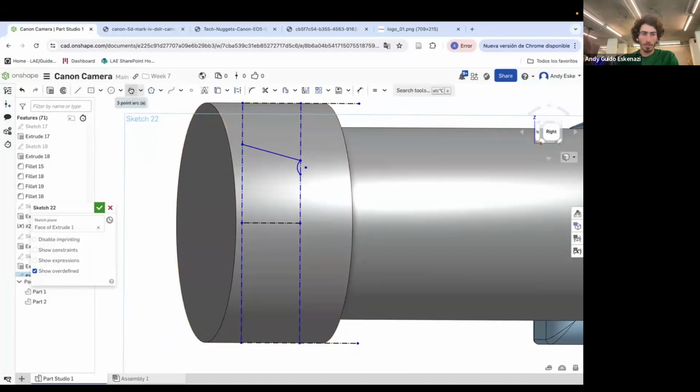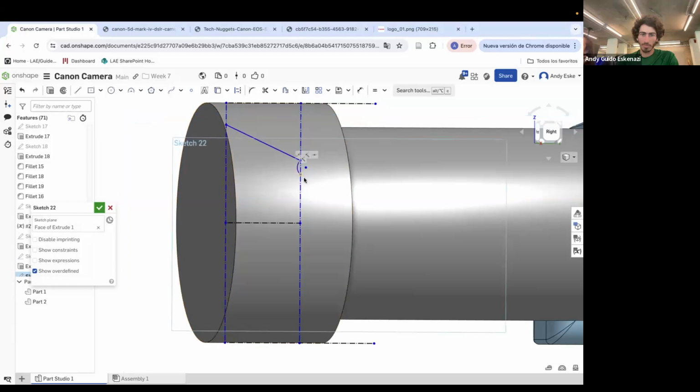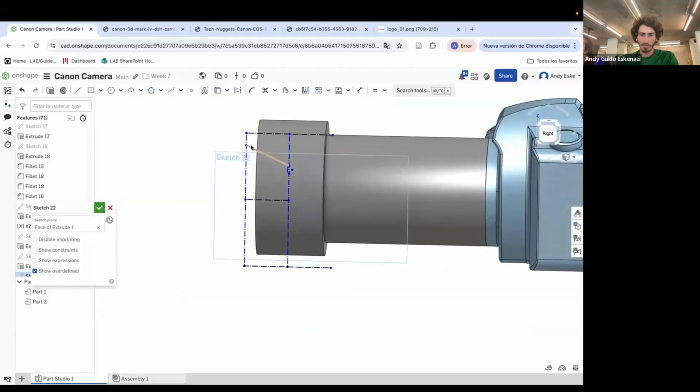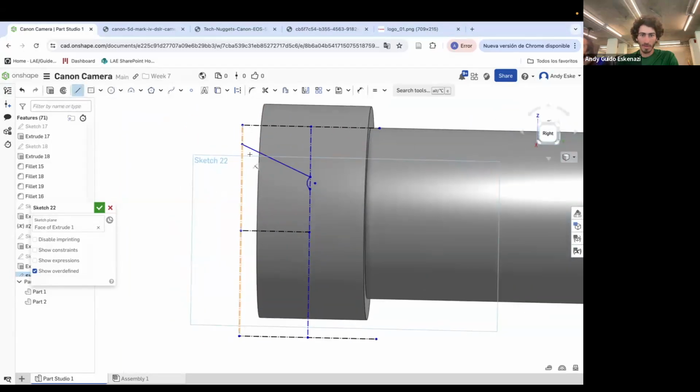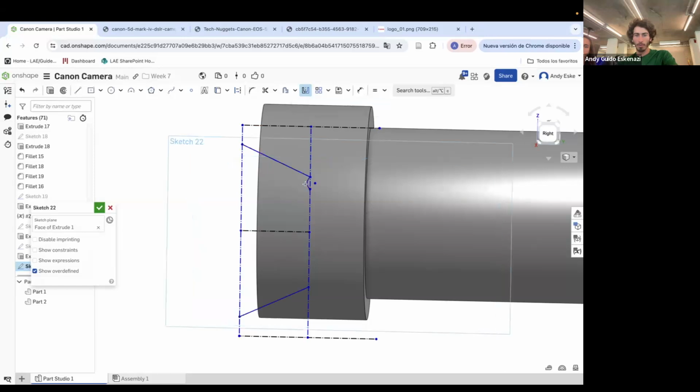Okay. So let's click here on mirror and select mirror line. I'll select that one, and then I want to mirror these two. And then I'll grab the 3-point arc. I'll do a big 3-point arc. Is this how it looks like? Yes. And I'll come like this.